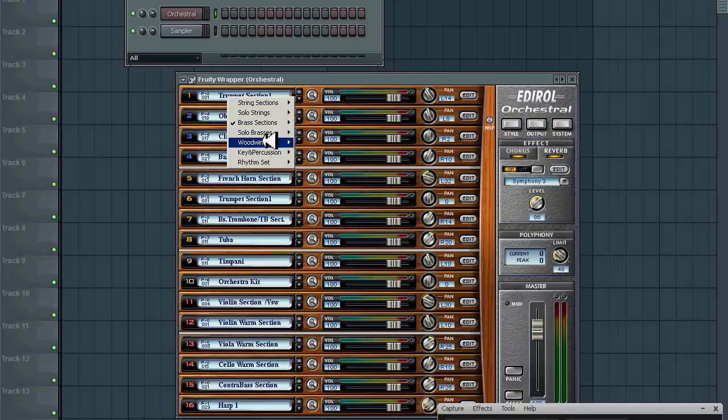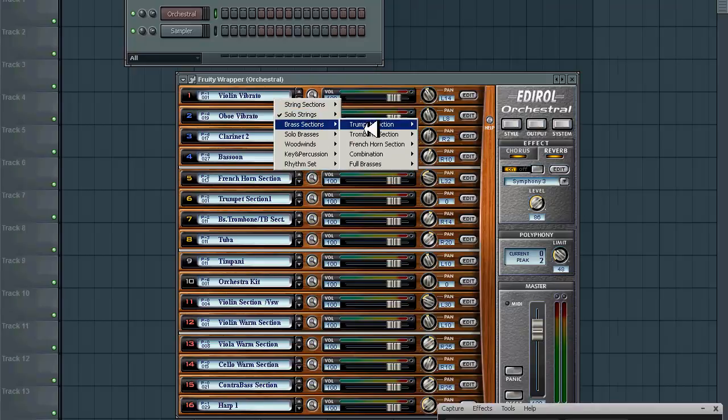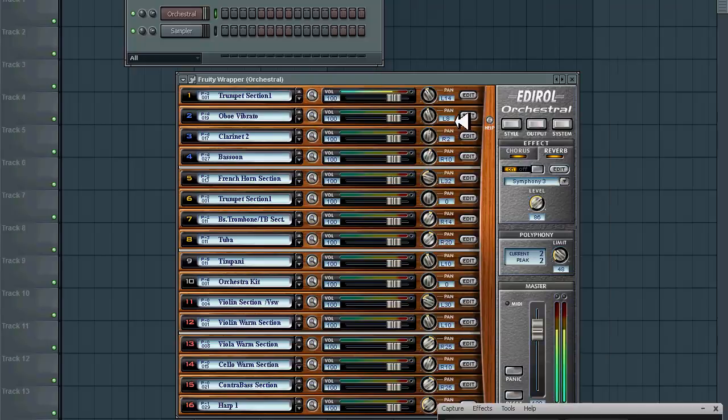Let's see, solo strings, you have violins. And then you have your brass. Then the quieter you go, it's all mute. And then when you go loud, it's kind of tight.